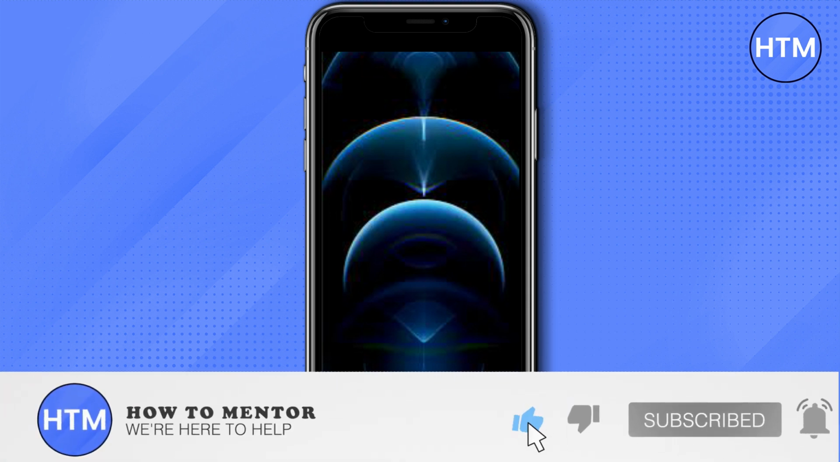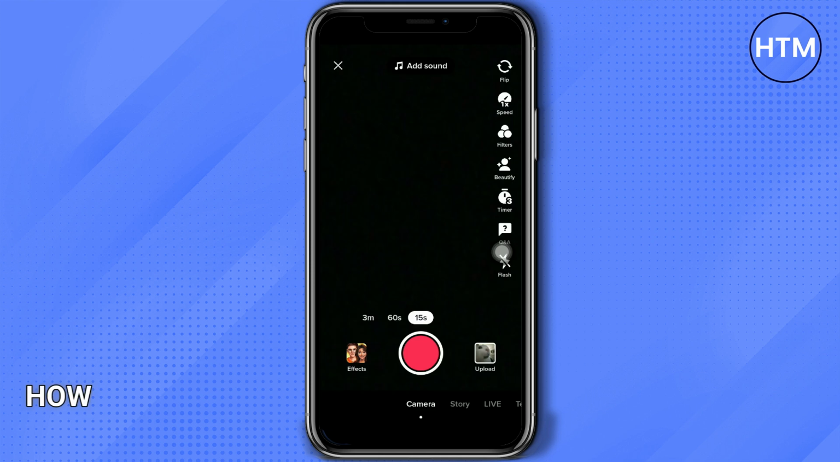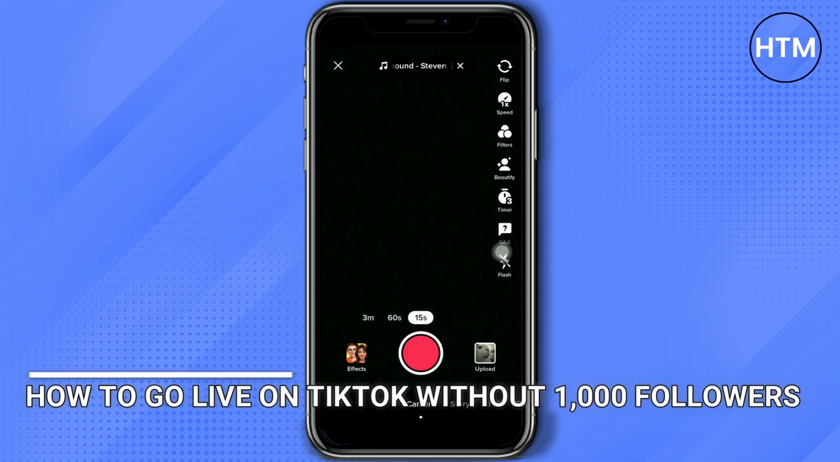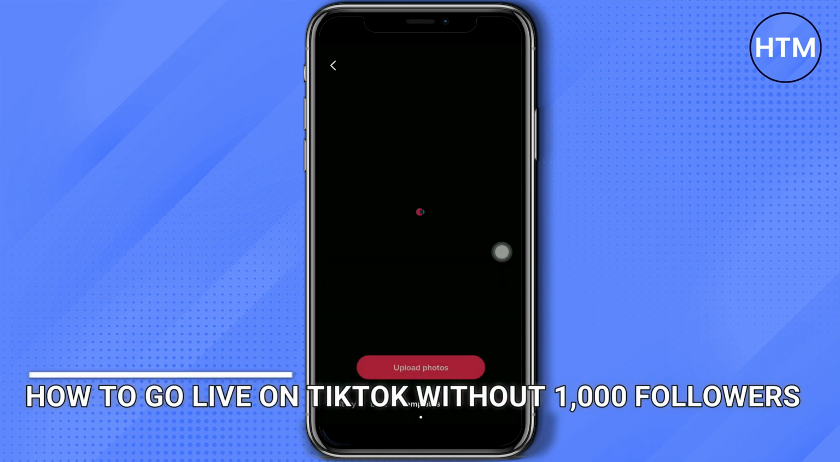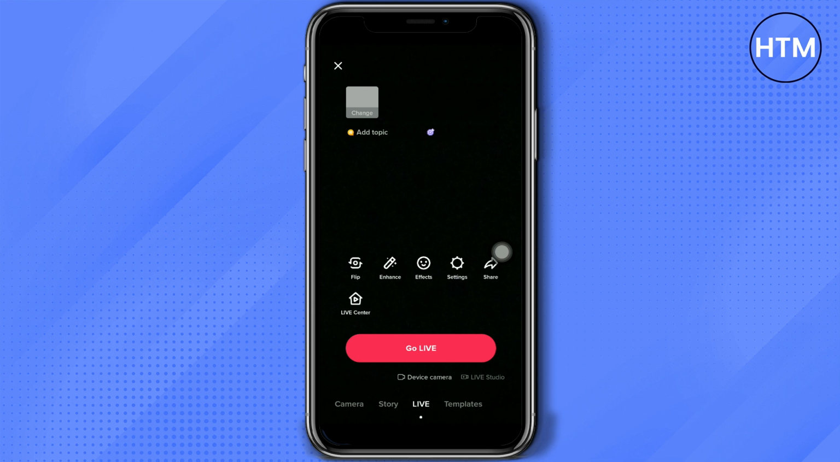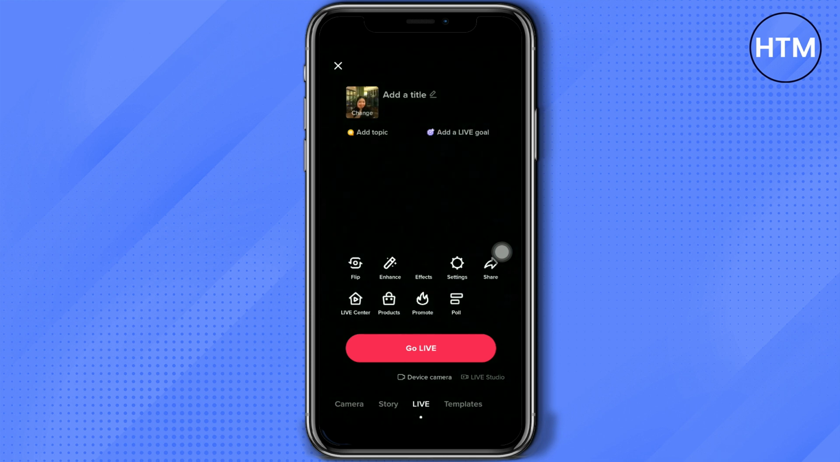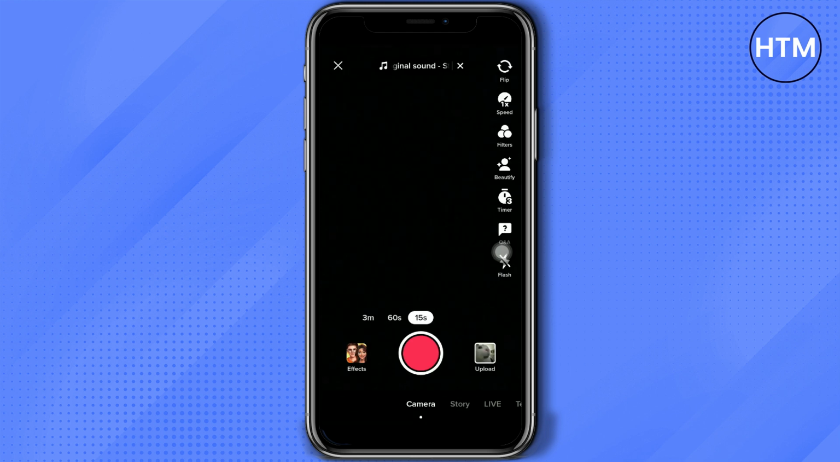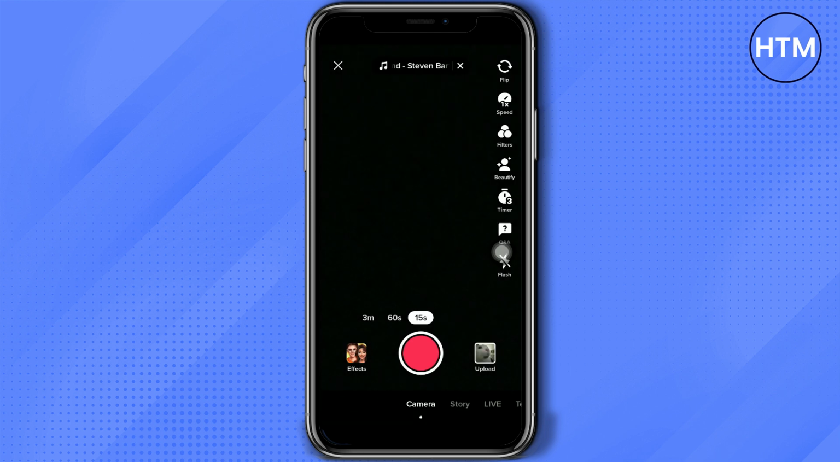In this video I will show you how to go live on TikTok without 1,000 followers. So first, when you go to your TikTok, if you see this live, then good. But if you cannot see this live feature, what you have to do is screenshot this page or this section of the TikTok and then go to your profile.